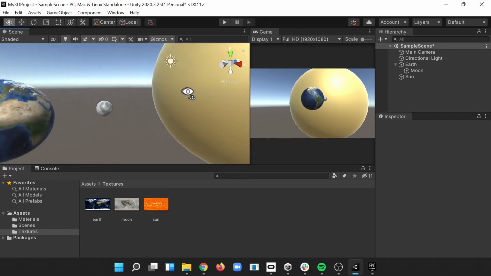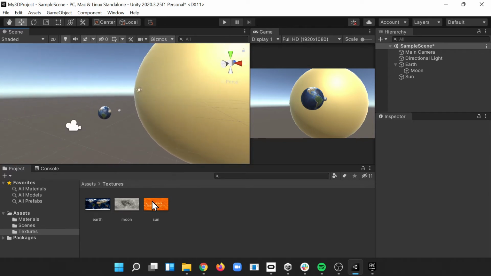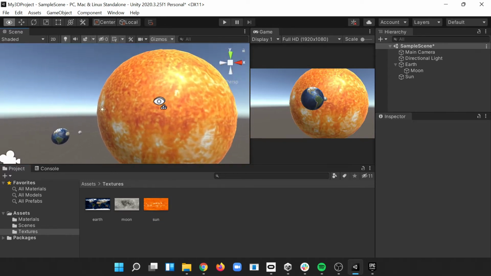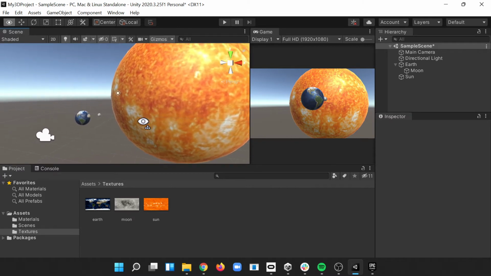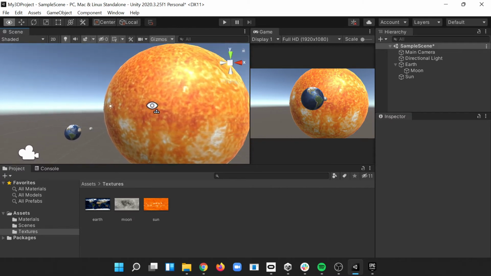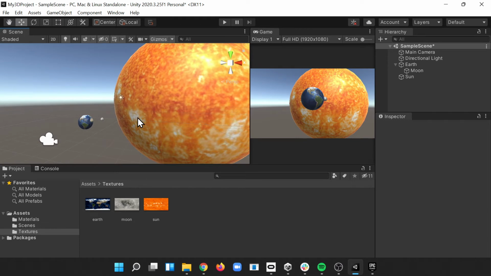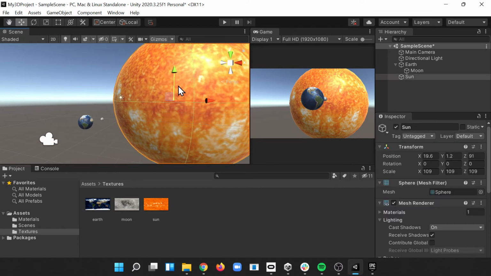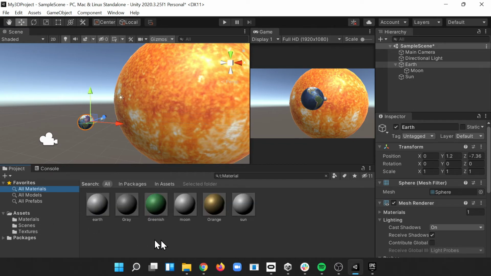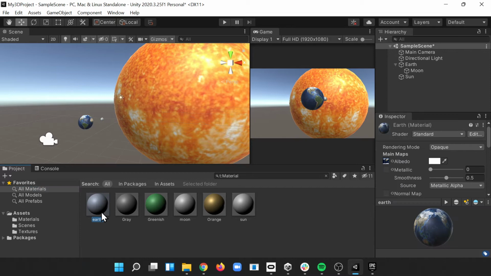And now, wait for it, we're gonna make it really glow. We have the sun here. The sun texture, to be honest, is probably not my favorite, but this is what I have right now. And by me dragging these things onto these spheres, Unity actually created additional materials for me. It automatically created an Earth material, a Moon material, and a Sun material.